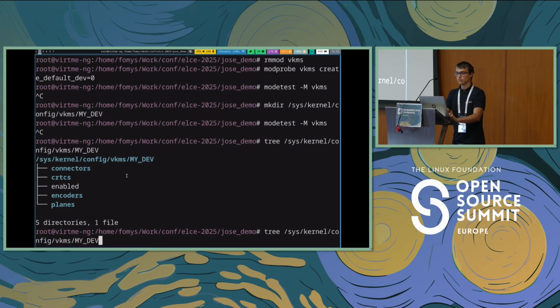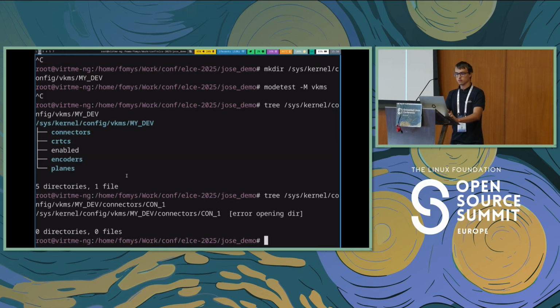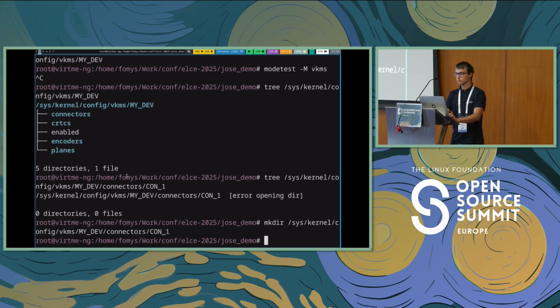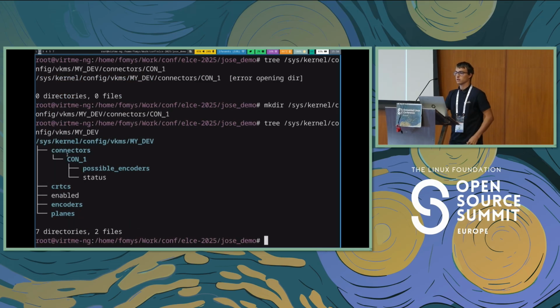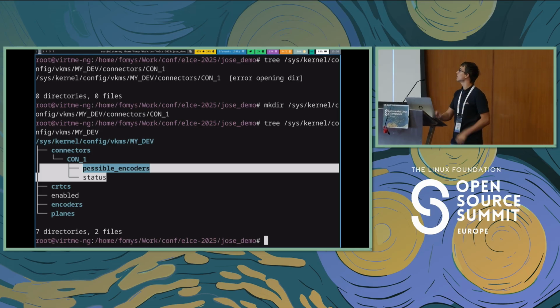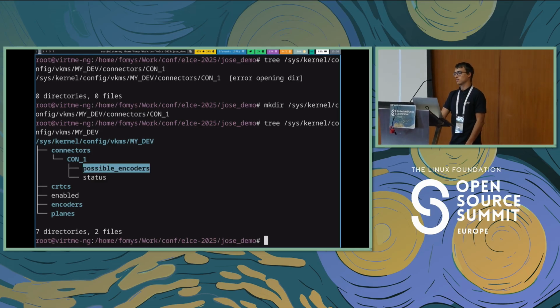So here I will create, for example, a connector. Let's start by creating a connector con1 here. Create a folder. So basically everything is creating a folder. To create stuff, just create a folder. And now we have here a connector and some files. Here we have two different files. If you remember, each block was connected to some other blocks, and here that will be the possible encoders. We will have to put some symlink to an encoder, and it will automatically create the internal wiring in DRM, so you will see them as connected.